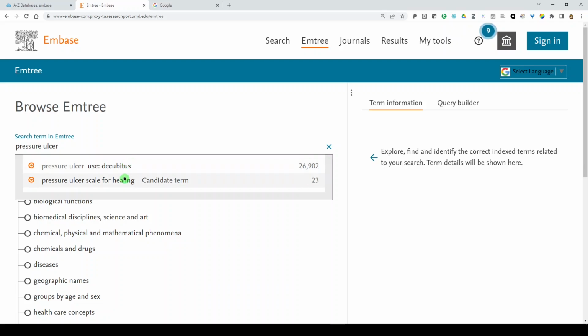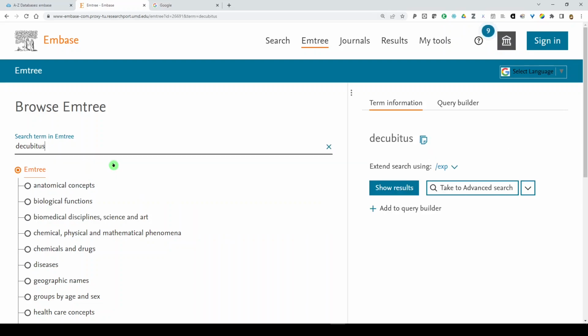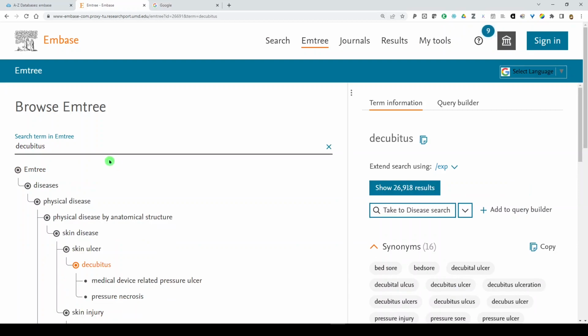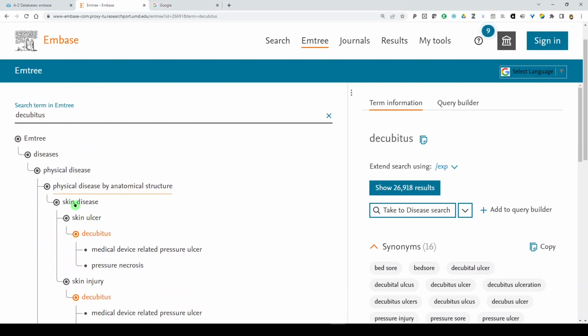And then they're saying pressure ulcer scale for healing is a candidate term. And I guess because it's a candidate term, it does have 23 records that come back. We're going to use decubitus. And then we get taken to the tree. So if you have watched any of my videos on MeSH, medical subject headings, you know that there's a tree involved with those as well. Skin ulcer is broader. Skin disease is even broader. Physical disease by anatomical structure is broader. And we're going all the way up to diseases.